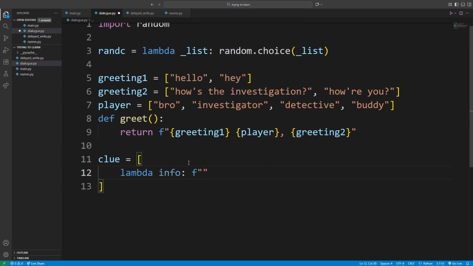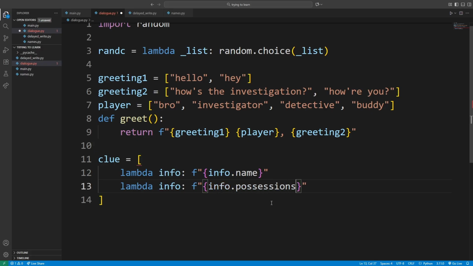So we'll make it return a string because we want to make strings here. And we could just say, for example, info.name. And basically this info is just going to be who do they want you to think the killer is. And so we could have another one, and this could be info, and it could say info.possessions. But we don't want to have every single possession here, so let's make a random choice between all their possessions. So it'll just say one of the possessions. And so we could say, I think the killer has blah, blah, blah.